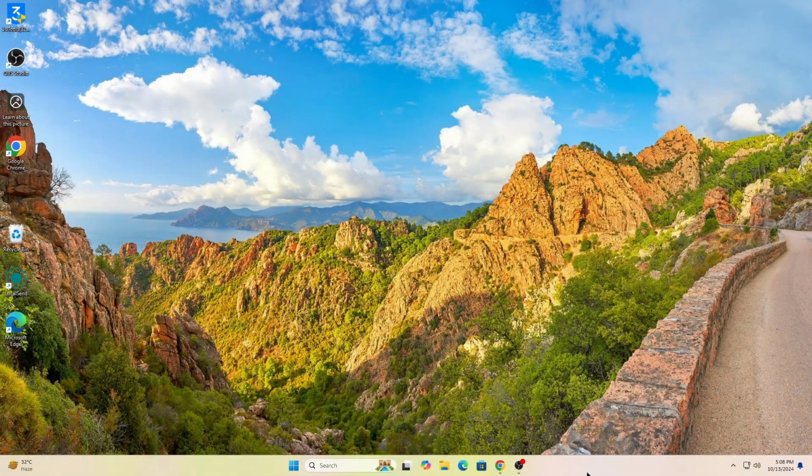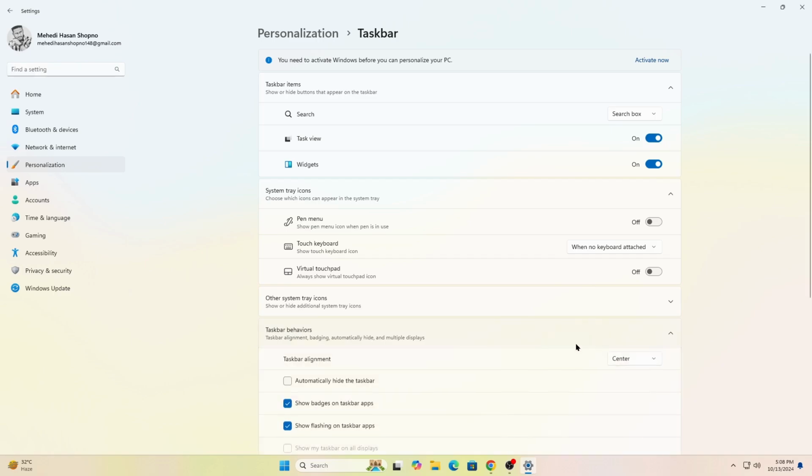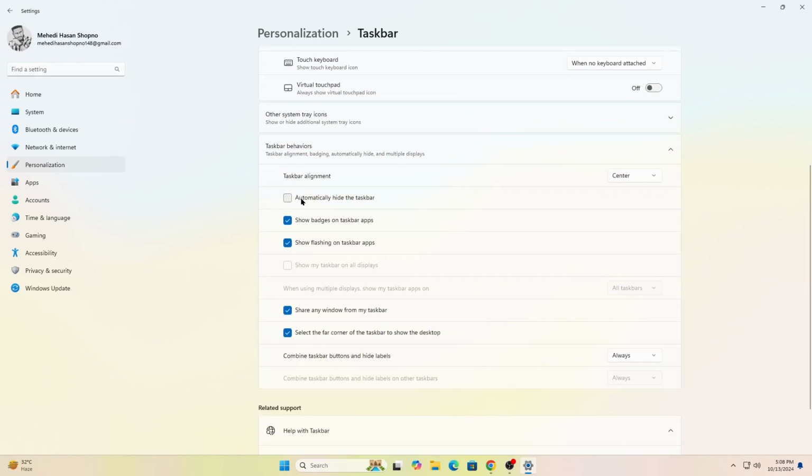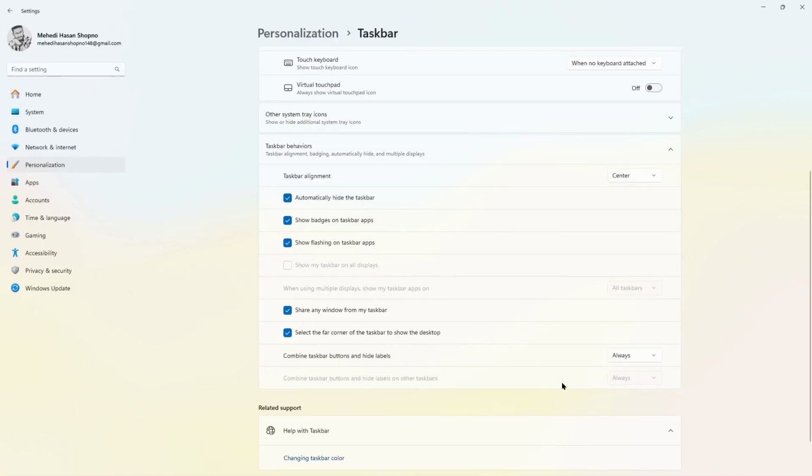So first, you just need to come over to your taskbar, click on your right mouse button and go for taskbar settings. Click on that and then you will come over into the section of taskbar, and then here you will get an option called taskbar behaviors. Click on that. And then here you will get an option called taskbar alignment or automatically hide the taskbar. If you check it, you can see your taskbar is now hidden.